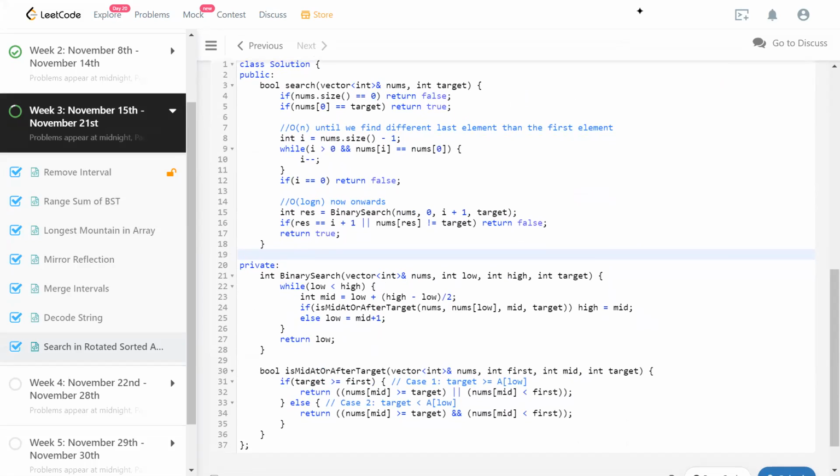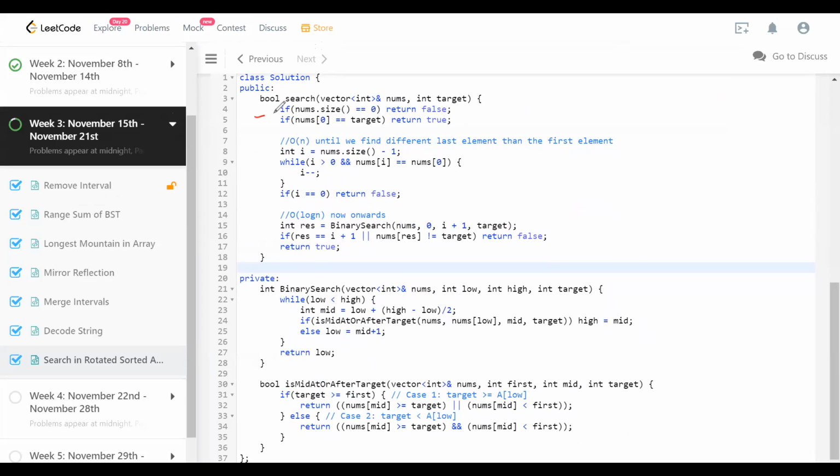Because I'm making sure the first and last element are different, I handle these cases of n being 0 and then 1. If it is 0, obviously it is false. Whatever the target we are searching for cannot be there. If the size is only 1 and the first element itself is the target, we are going to return true, right? So that's one case we are handling.